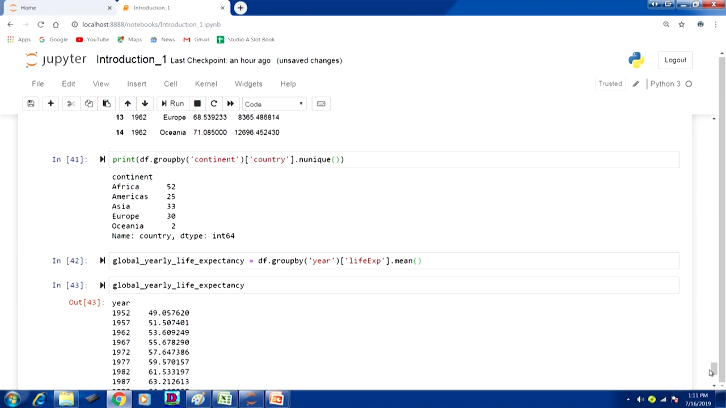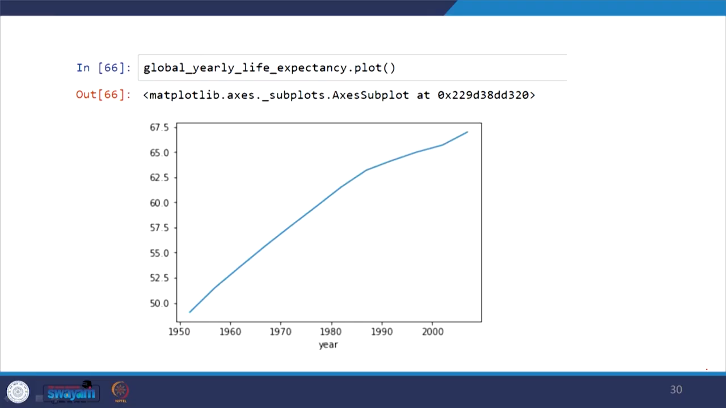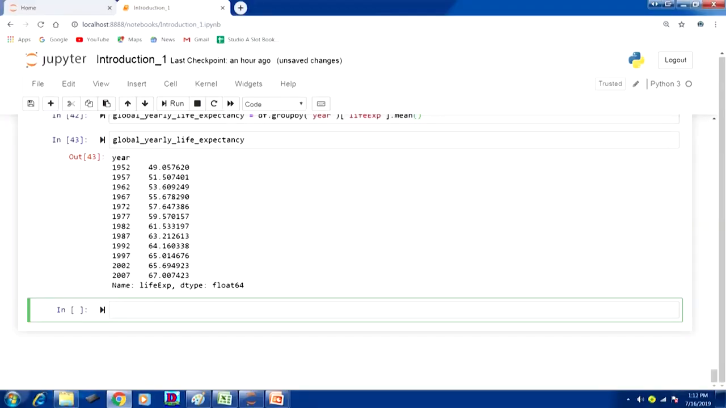Yes, you see that year, and suppose if you want to plot it, we are going to plot this data. How are we going to plot it? Simply use that variable, that object name dot plot, and that automatically takes, this was the output which I got, year in the x axis and average life expectancy in the y axis. We will run this.